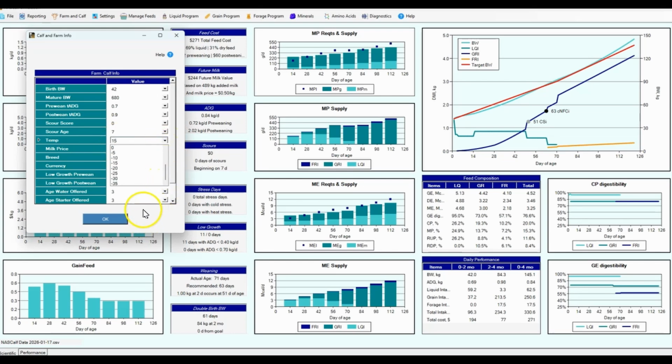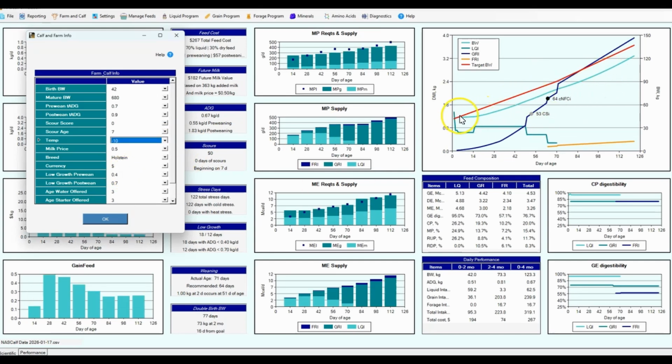Temperature entry is limited to Celsius. There's no current option to enter values in Fahrenheit. As the effective ambient temperature is changed, the simulation automatically recalculates nutrient requirements using the stress adjustment equations just described.